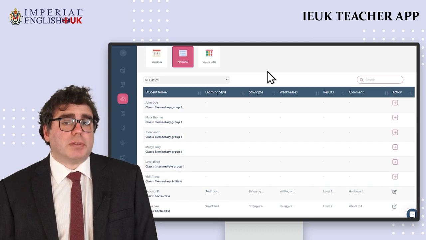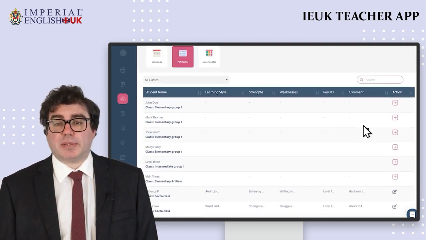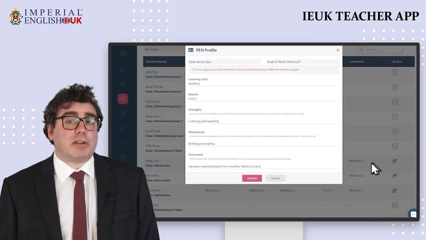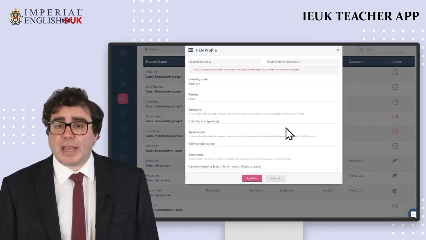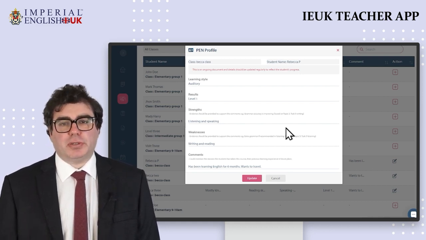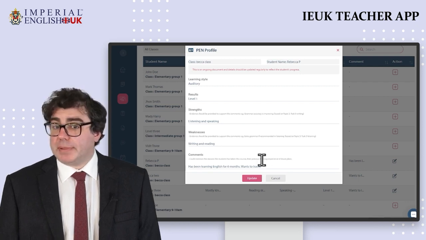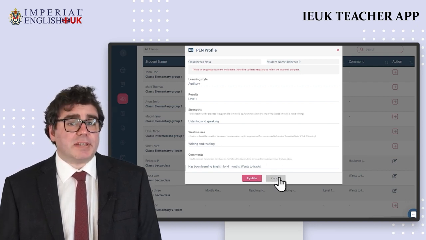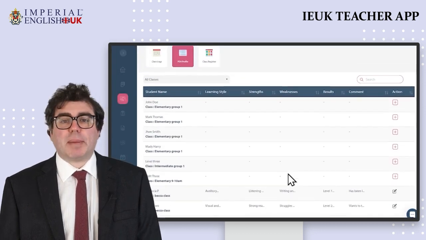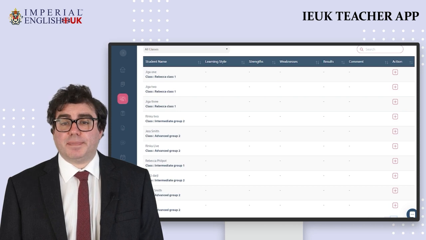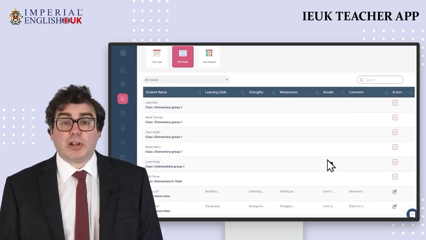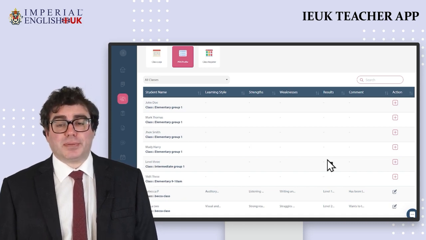The pen profile is useful for very similar reasons. In the first few weeks of the course, make a note of some basic information about your students, what kind of learner they are, what their strengths and weaknesses are, and any general comments about the student. For example, Fatima wants to go to university to study business management. She's able to communicate fluently, but struggles at times with grammar. She's highly motivated. Be careful not to make the comments too personal or include confidential information about the students.